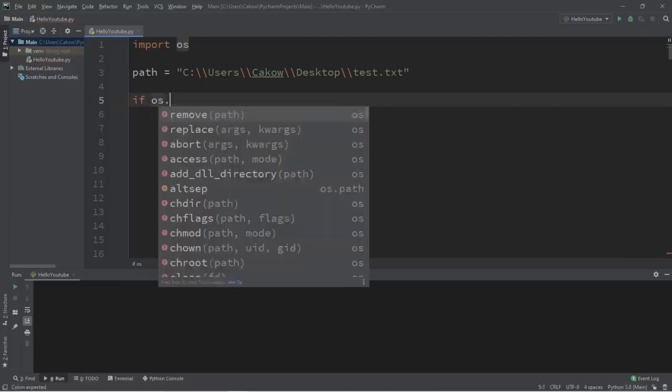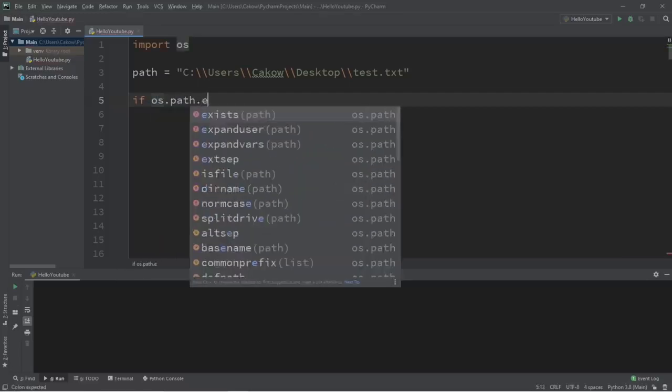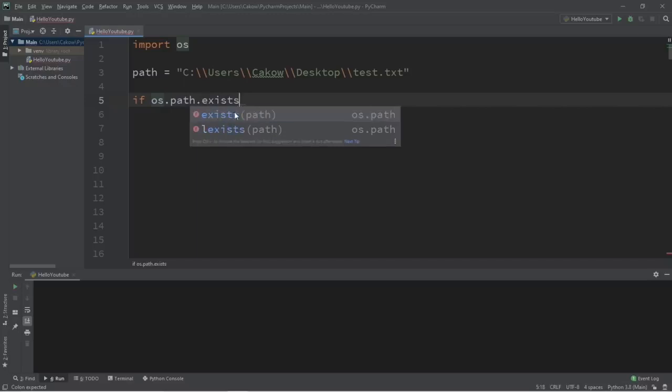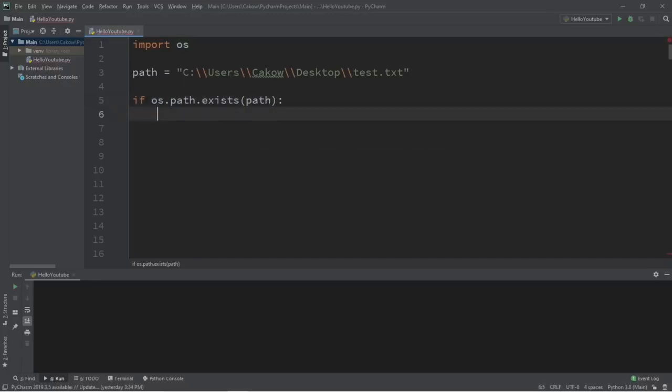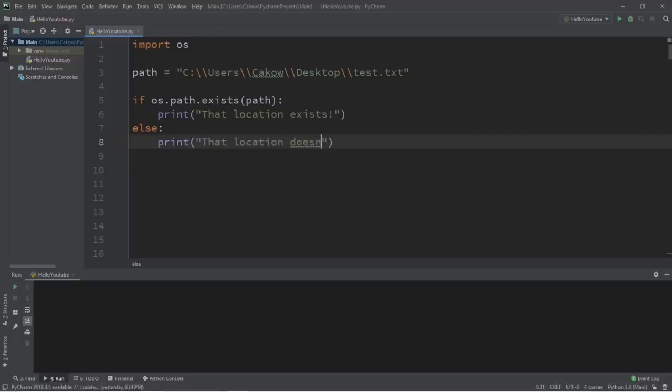So if os.path.exists, and you can see that we can pass in our path as an argument. So I will pass in my path, and if this returns true, if that location exists, I will print that location exists. So this will not tell me if this is a file or not. We'll be covering that later. Else, let's print that location doesn't exist.